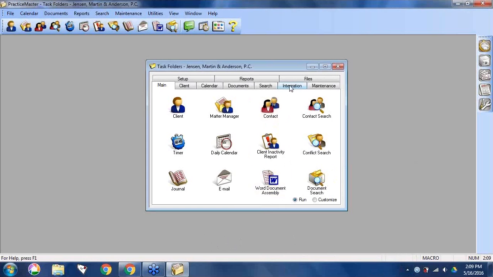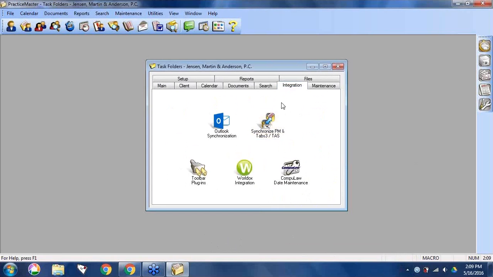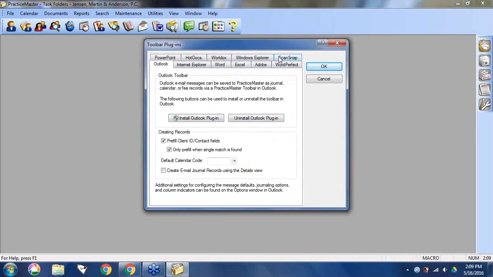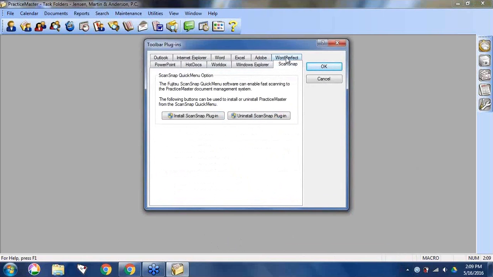So the first thing that we have to do is there is a new toolbar plugin in PracticeMaster for ScanSnap. So we're going to go out to the Integration tab. We're going to click on Toolbar Plugins, and right up here is a ScanSnap tab. So we click on that, and we're going to install the ScanSnap plugin. Now, for time's sake, I've already done this, and I've already created my profile, but I'm going to walk you through exactly where to go and how to do that.